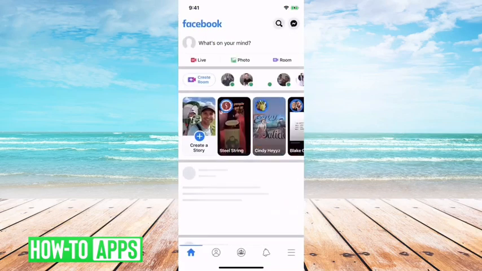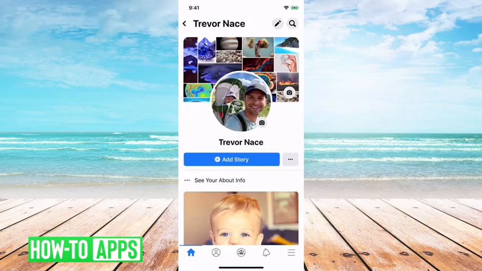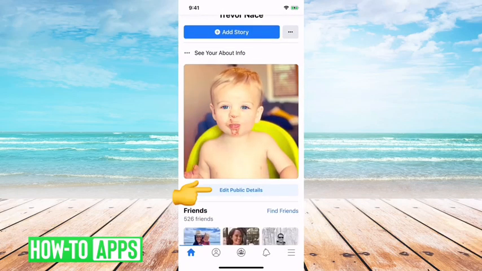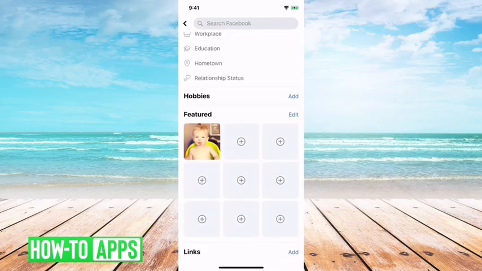So there we go. Facebook is back here. I can tap on my little profile icon and then go back in here to edit public details and mess with my featured images here.